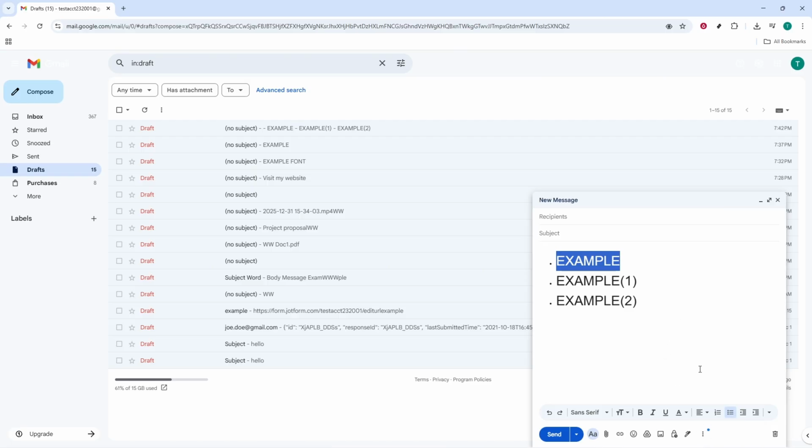Next, look for the formatting toolbar at the bottom of the Compose window. Click the Formatting Options button, the one that looks like a letter A with an underline. This reveals the full set of formatting tools. Among them, find the quote icon. It resembles a speech bubble or a set of indented lines.